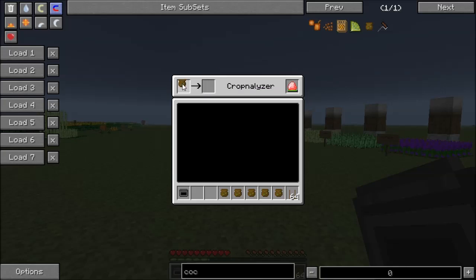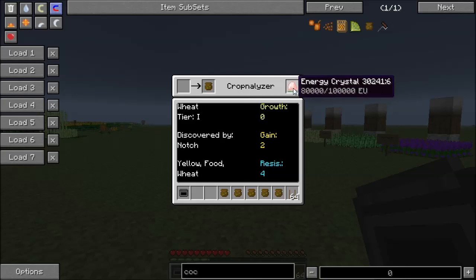Anyway, the third time you run it through the Cropnalyzer, it'll tell you some of the keywords for it. It says yellow, food, wheat, and who it was discovered by and all that. Notch, obviously the creator of Minecraft. And then lastly, if you put it in a fourth time, and you can see it really drained the energy crystal on that one, you get this information: the growth, the gain, and the resistance. A little bit of information about these. First off, they can be a number from anywhere from 0 to 31.